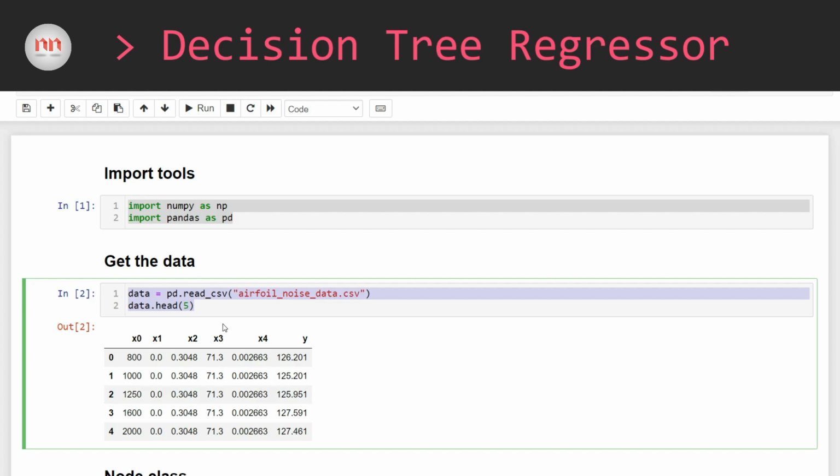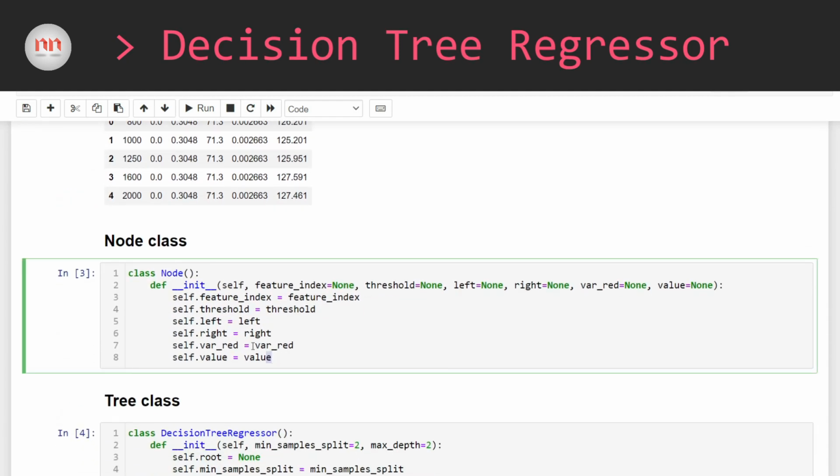So after we have fetched the data, I am making a node class. There exist two kinds of nodes in a decision tree, leaf nodes and decision nodes. In the node class, we would define some variables. The first 5 variables, that are feature index, threshold, right, left, variance reduction, are necessary for the decision node. And the last one, that is the value variable, is only valid for the leaf nodes. Remember that in a decision node, we need to know which feature is acting as the splitting condition and obviously the threshold corresponding to that feature.